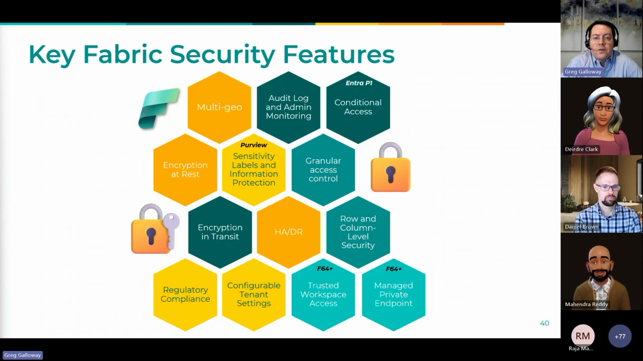For the sensitivity labels and information protection, that's a feature of Purview Information Protection. You'll need to look at that for licensing. And then for conditional access, that's actually an Entra feature that requires a P1 or P2 license. Not to be confused with Power BI Premium P1, that's an Entra P1 license.